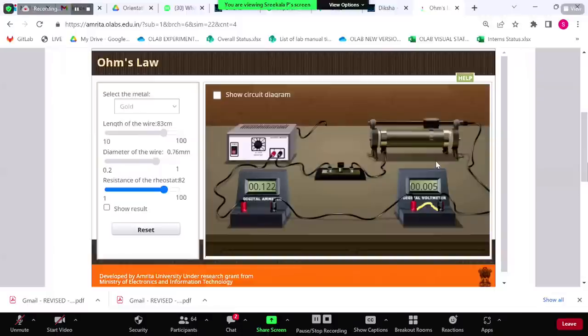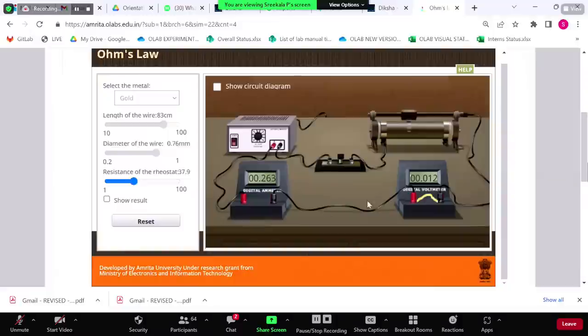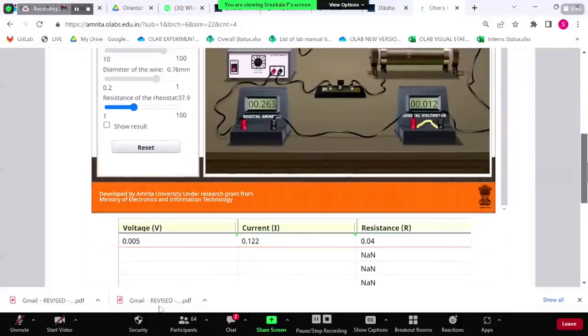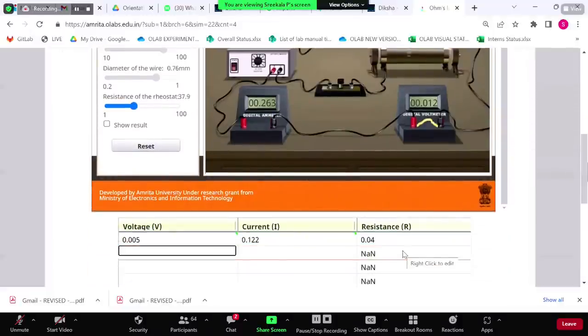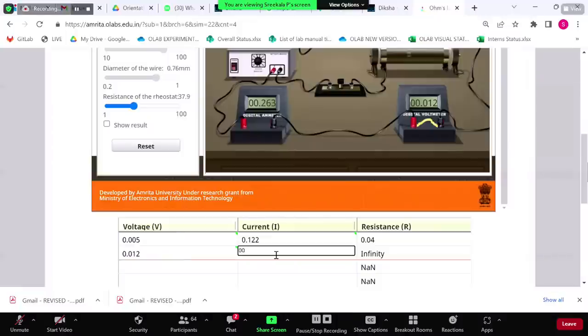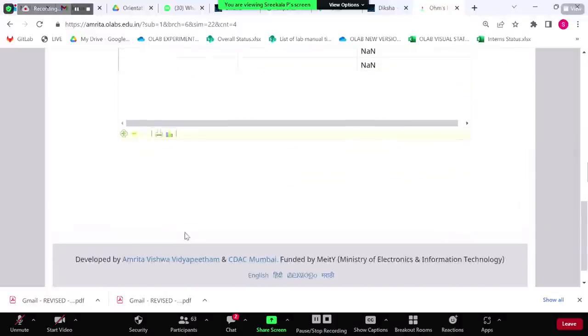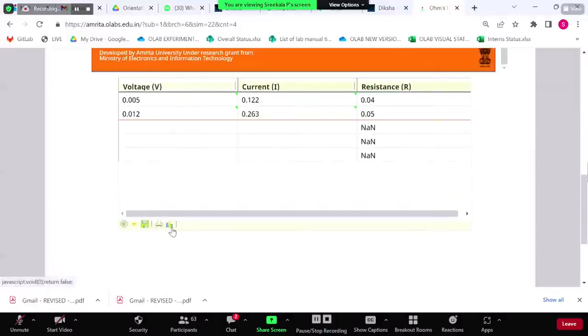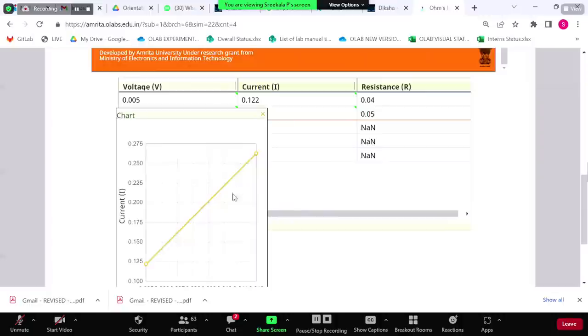So I'm adjusting the rheostat a bit. Now let us record this value as well. The voltage reading is this and the current reading is this, so the user gets a chance to input the values and check. The user can also plot the graph. Click on this graph icon, and it will show a straight line.